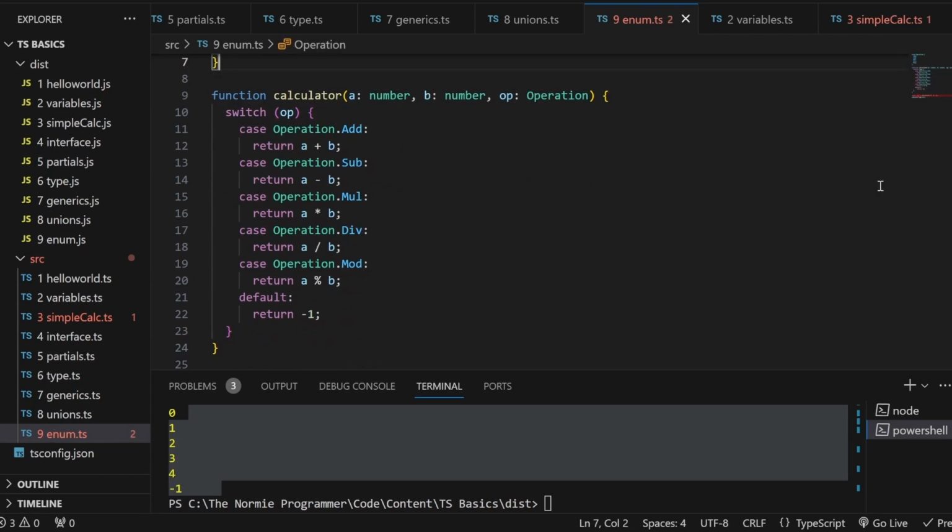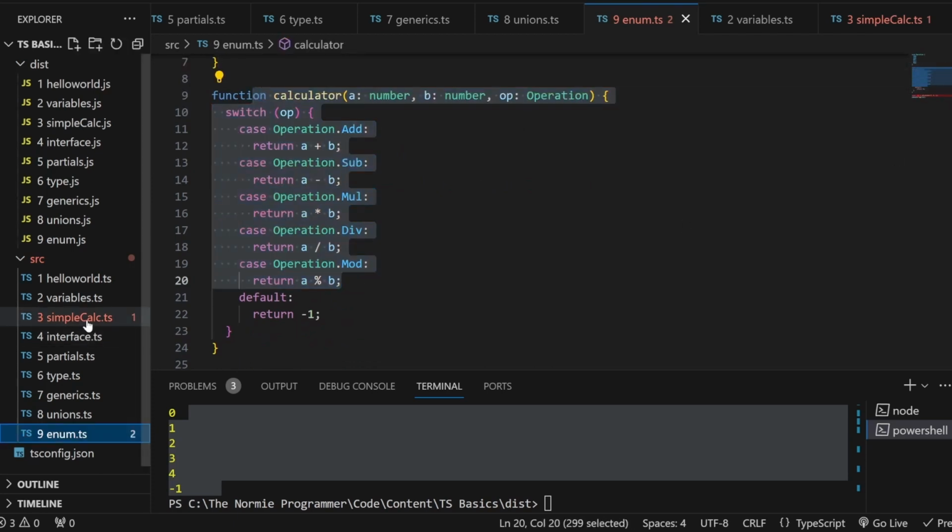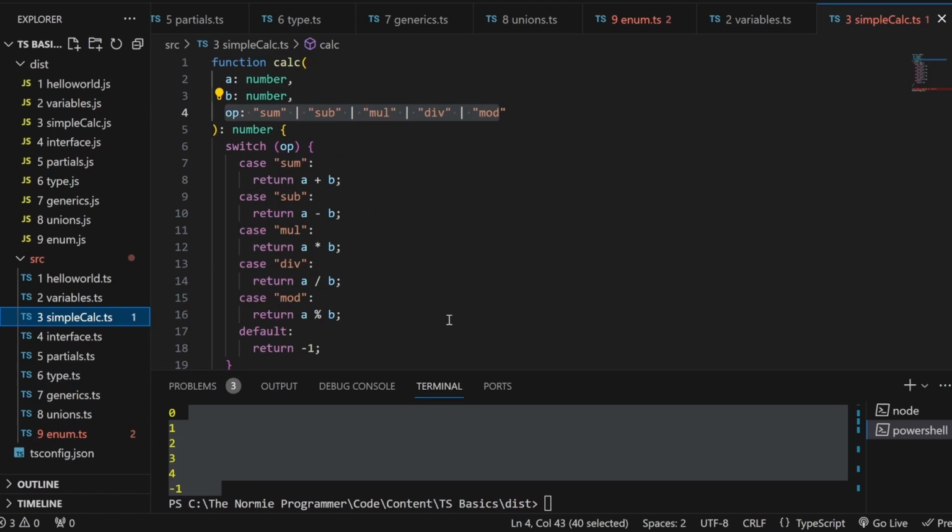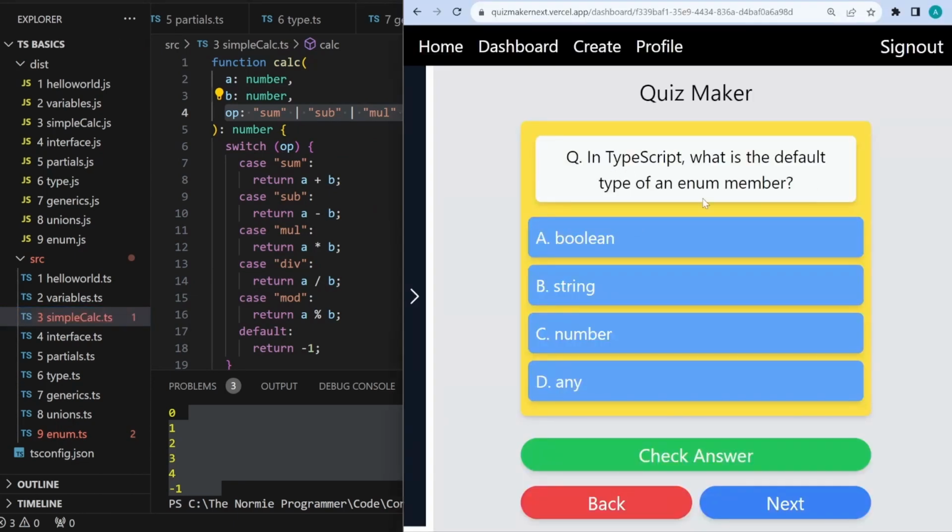And this whole thing can be written very simply like this instead of what we have written over here. So yeah, now coming back to the question that I asked at the beginning of the video. So what is the default type of an enum member? And you already know the answer, and that is option C, number.